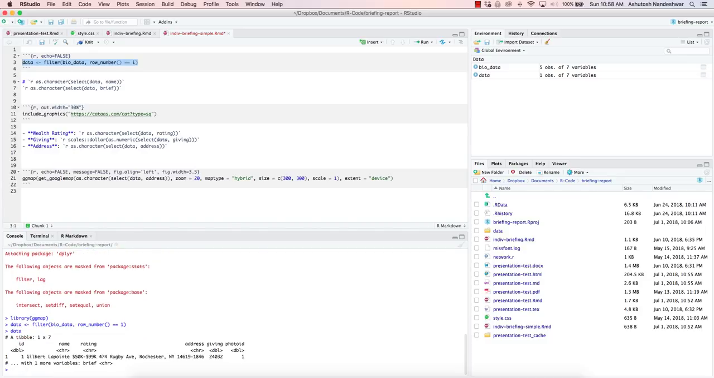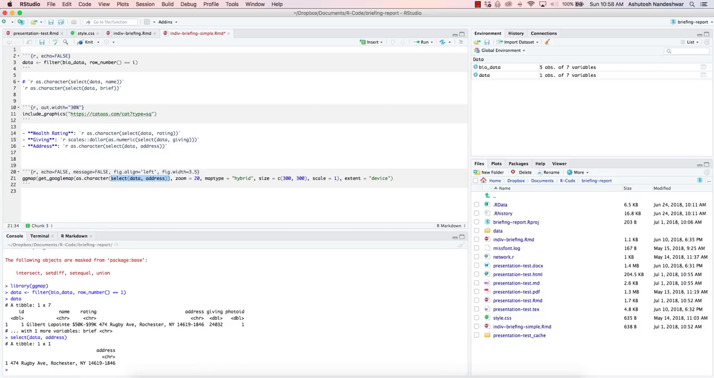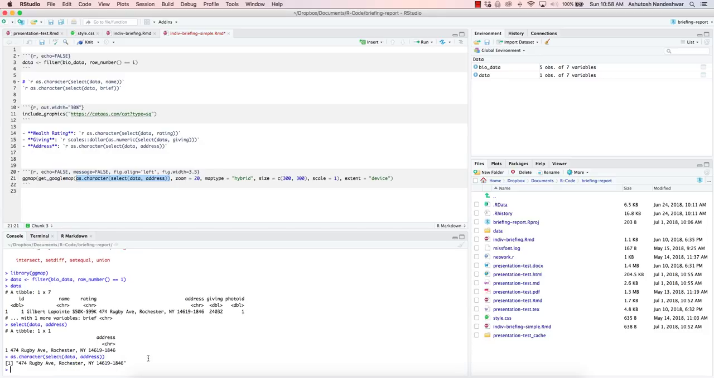So now what does data look like? This is what data looks like. It's the first row. And what does this do? It's returning this tibble format, which is sort of a modified data frame. That's why we convert it into a character, so that we only get the value and not everything else. Now you can see this is only the text that it's returning.